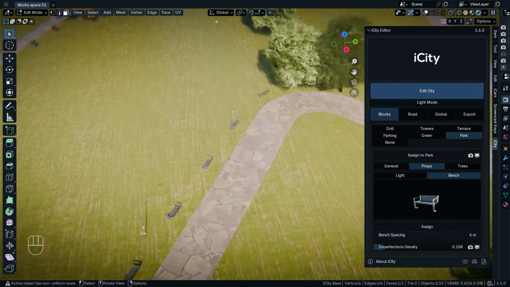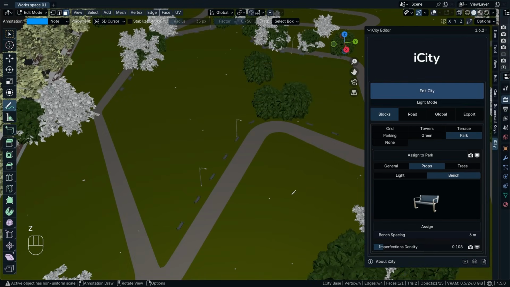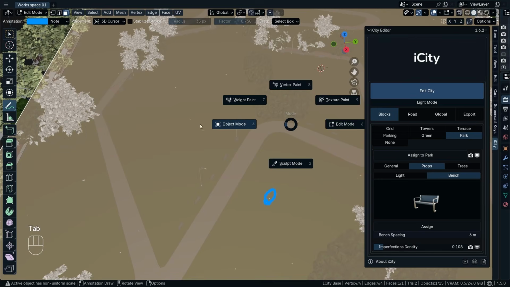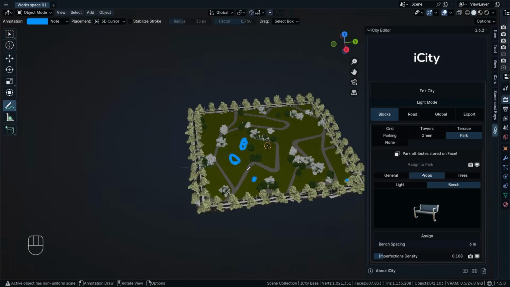Okay, as you can see, we have the imperfections. So let me just exit the solid view. As we can see, we have these. Let me just enable the overlays and exit the edit mode. We have this trash scattered on the park.